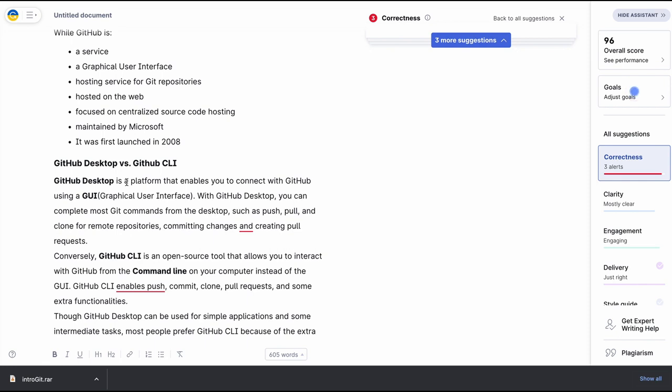Git, GitHub Desktop versus GitHub CLI. GitHub Desktop is the platform that enables you to connect with GitHub using a GUI. With GitHub Desktop, you can complete most commands from the desktop, committing and this. Now, let me ask Gloria, have you tried working with the GitHub Desktop?